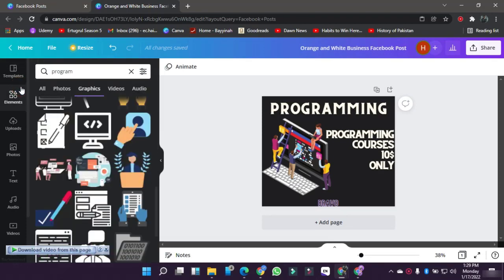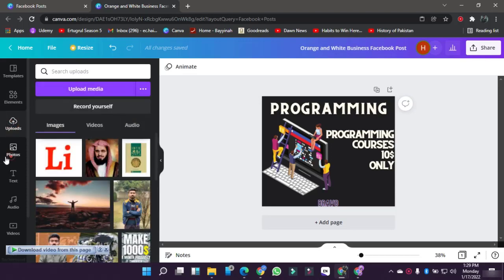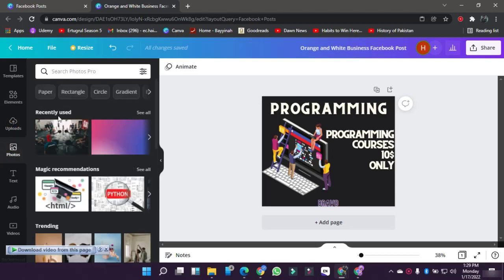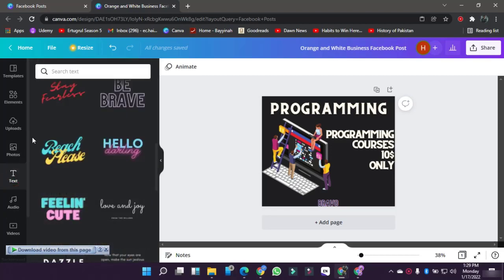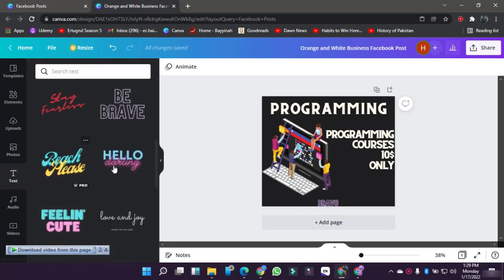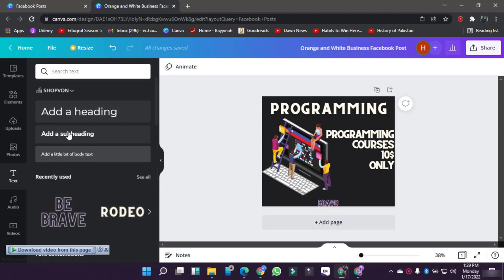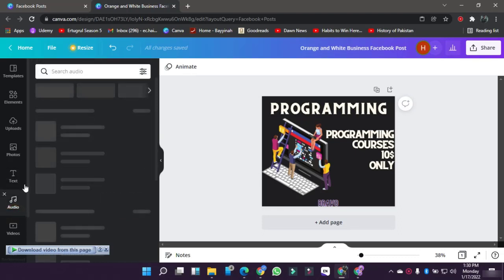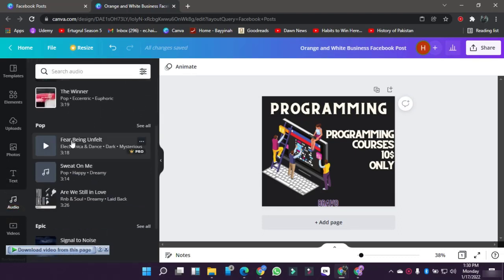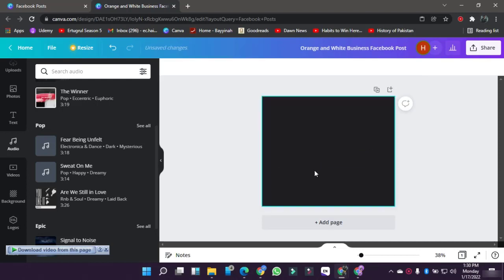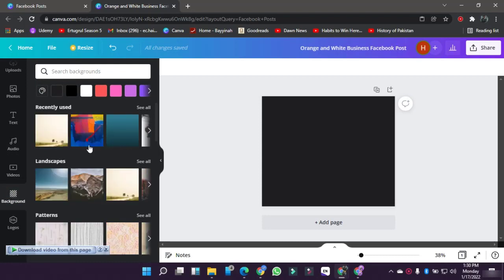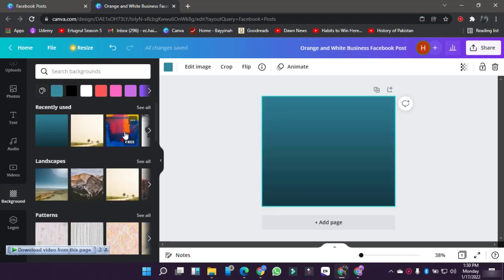So we have discovered the elements page, we have discovered the uploads page, we have discovered the photos page where you can search different kinds of photos. We have discovered the text page where you can just add different kinds of text like these, or you can add text from here like heading, subheading, etc. If we want to add audio here, Canva has its own library, but most of them are pro. I have Canva Pro, so I can use them, but some people cannot. So let's see, we can have background here. Click on background and just click on anything and it will change the background.